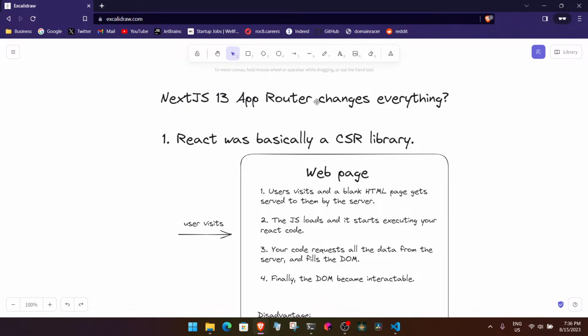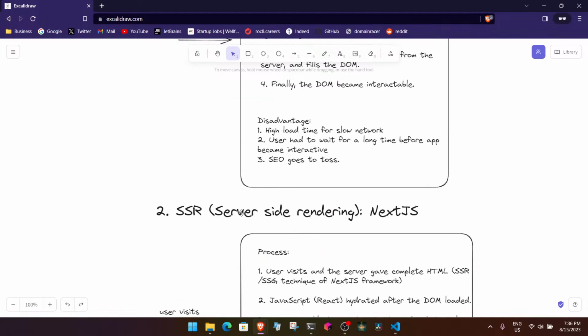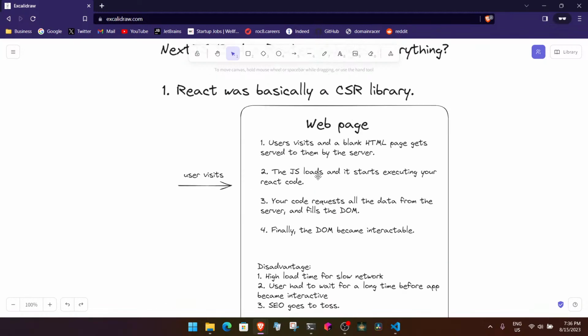Before we actually begin the app router part, let's understand how React used to work in the CSR mode. CSR basically means client side rendering, right? So imagine this is the process. By the way, I did all of this diagram live, but nothing was being recorded in terms of voice. So anyways, here we go.